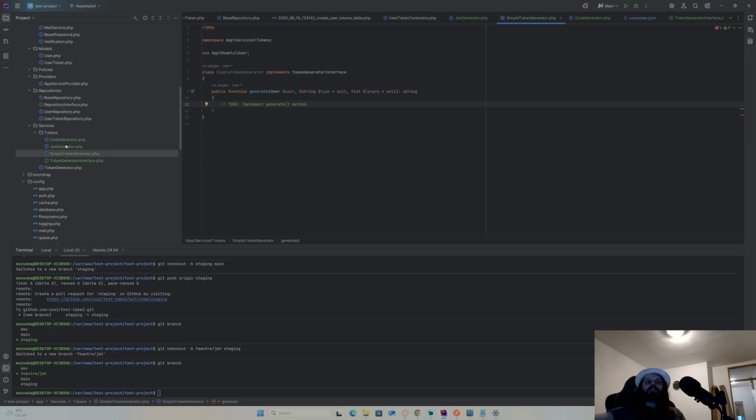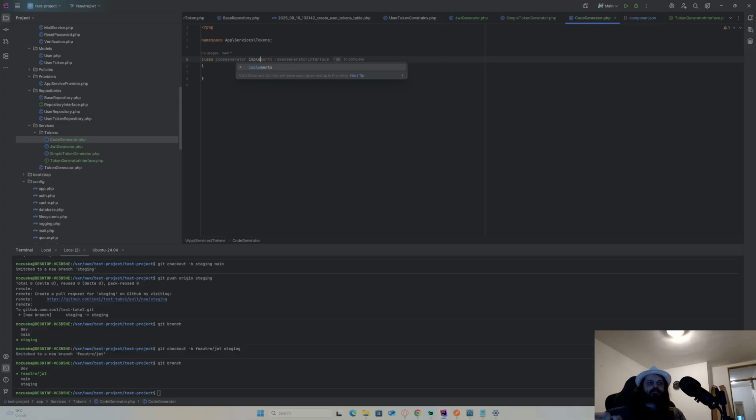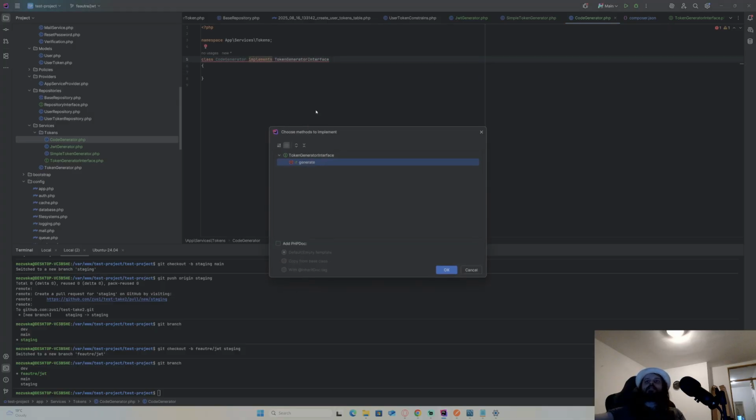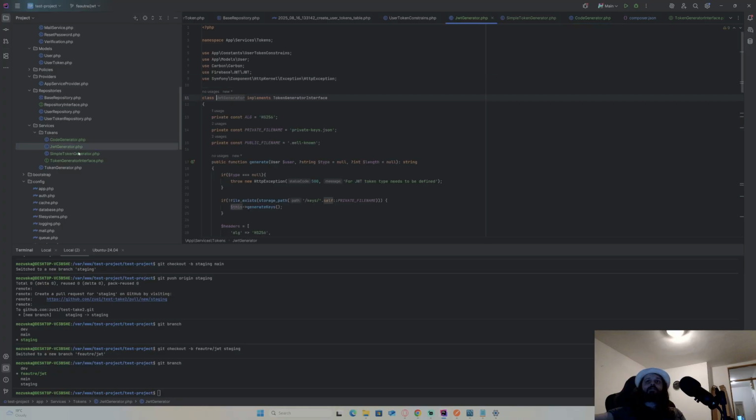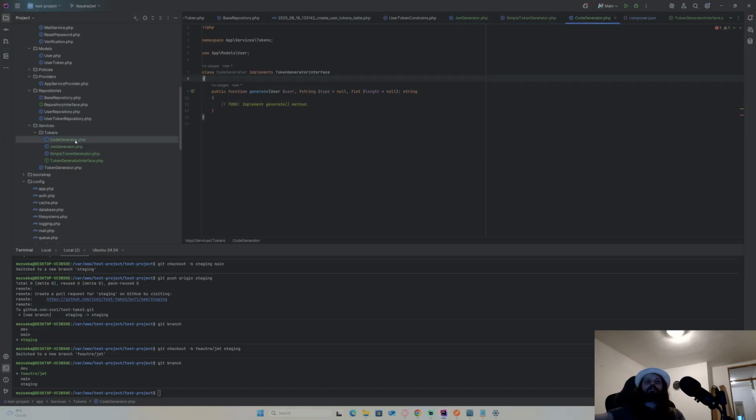Okay, now I just implement this simple token generator. Implement token generator interface, method stubs. Okay, and I think I have JWT. That's here, simple here, yeah.